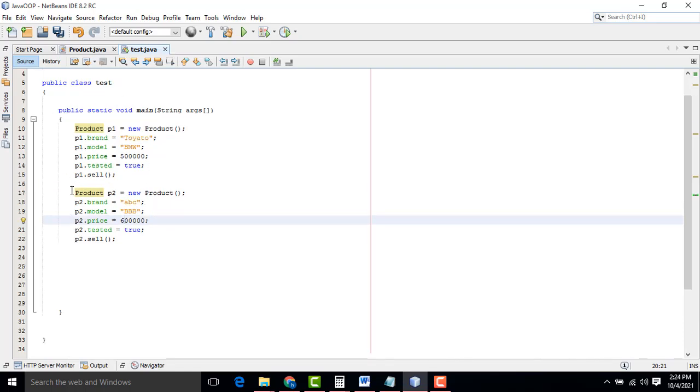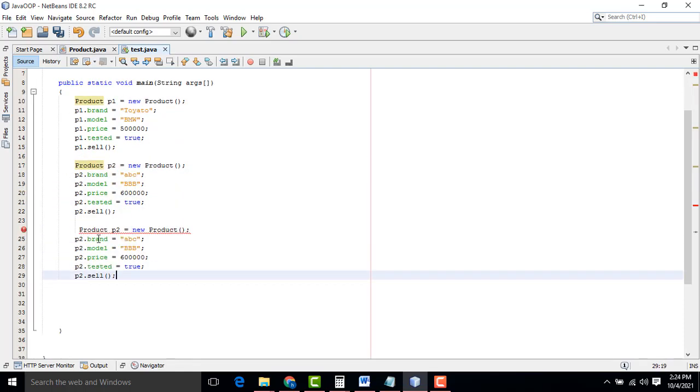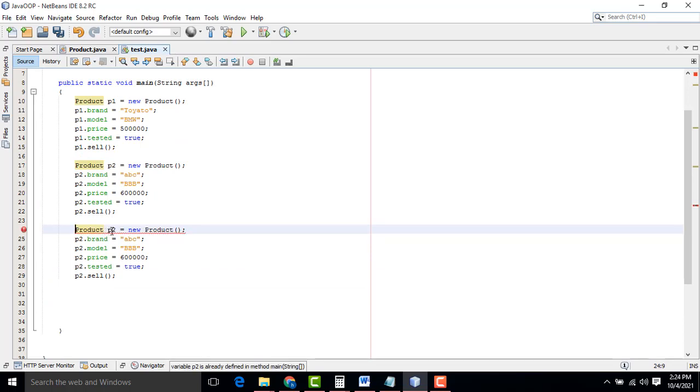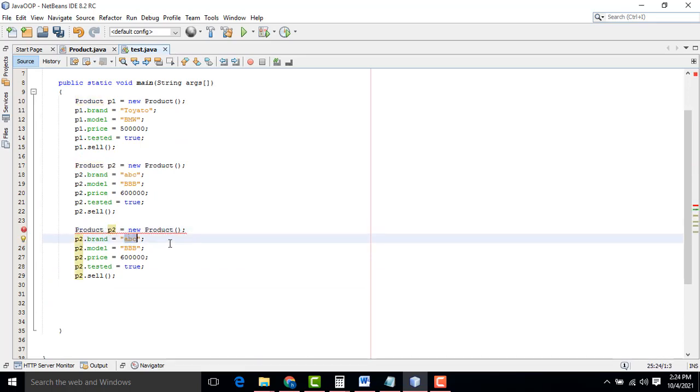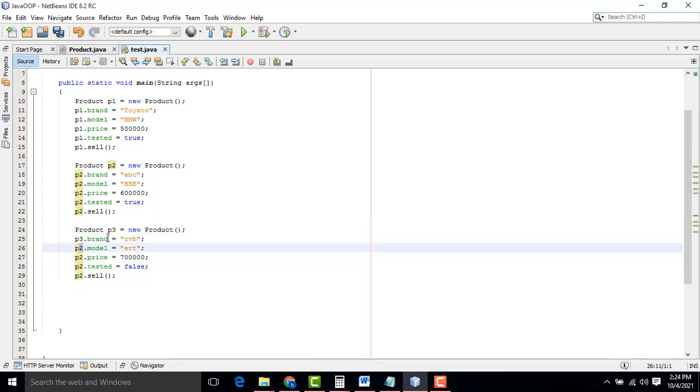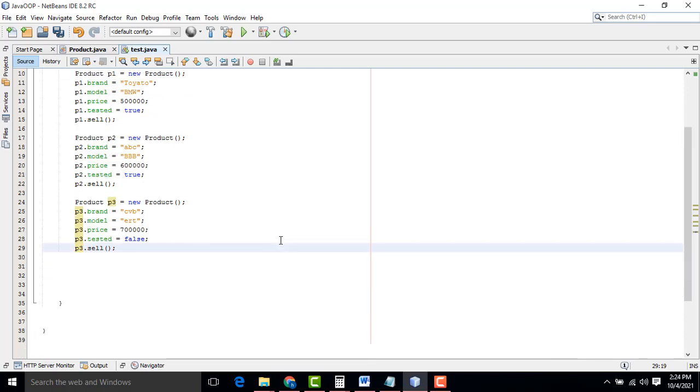If you have created another product, you just copy and paste it below. You can create another object like this. This is how object creation works. Tested you can set as true or false. This one should be false, like this. Only the object name you have to change; everything else stays the same. This is how object creation works.